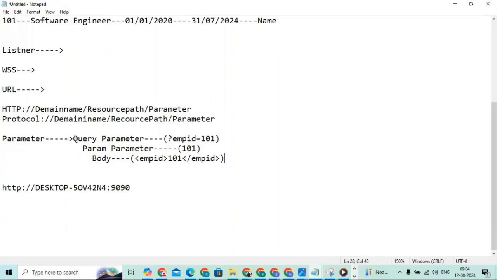So now let's say first we will see the query parameter, how we can pass the query parameter, and then the path parameter we will see.